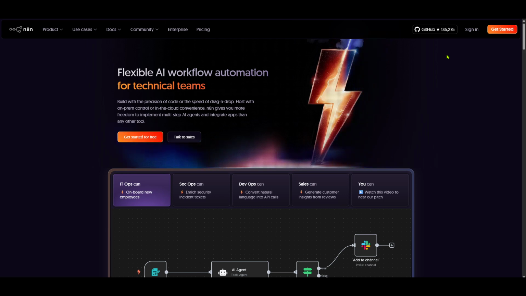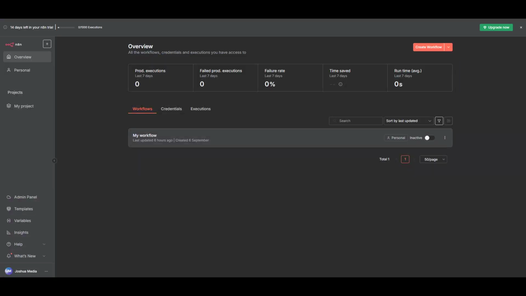Once you've reached the platform, you'll want to sign in. Head over to the Sign In section and log in with your credentials. Signing in ensures you have access to all your workflows and can save any changes you make along the way.